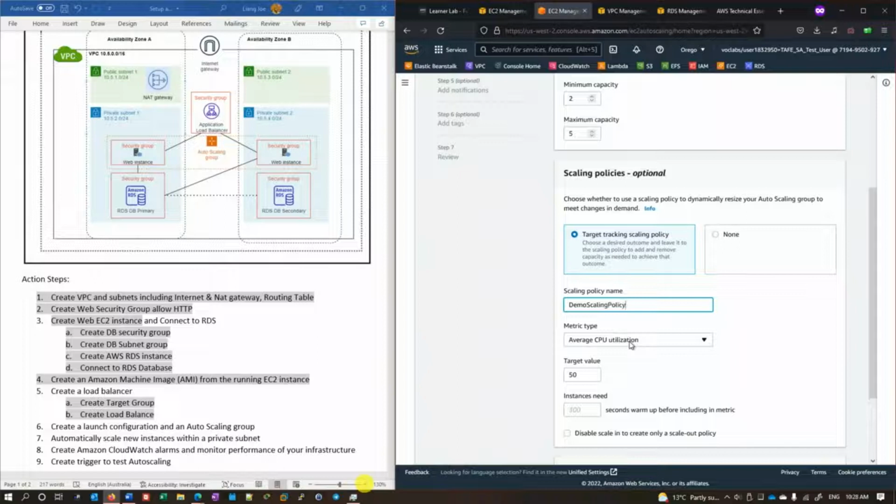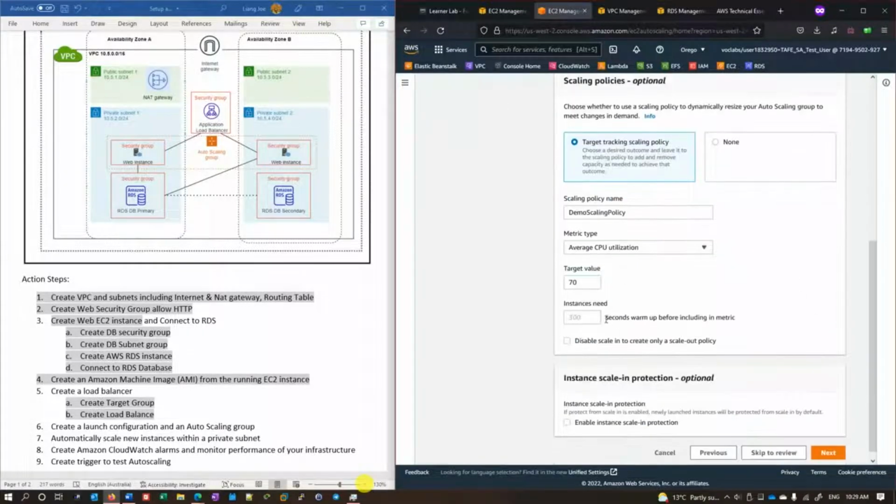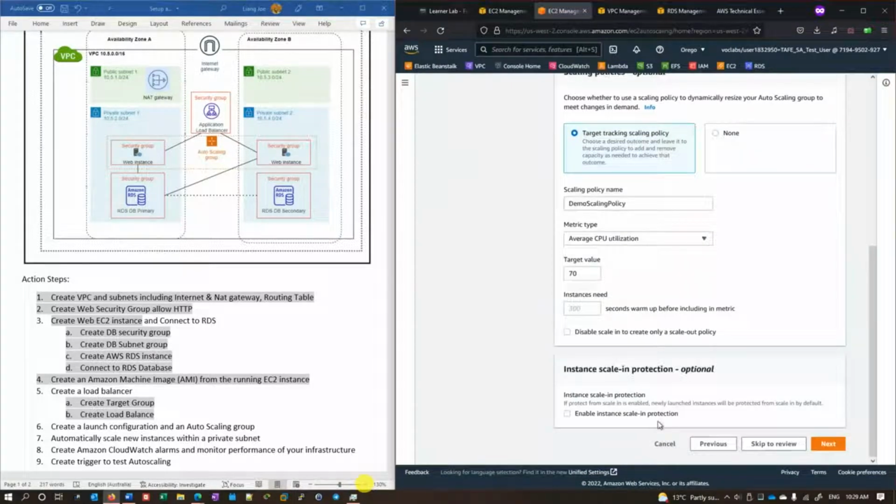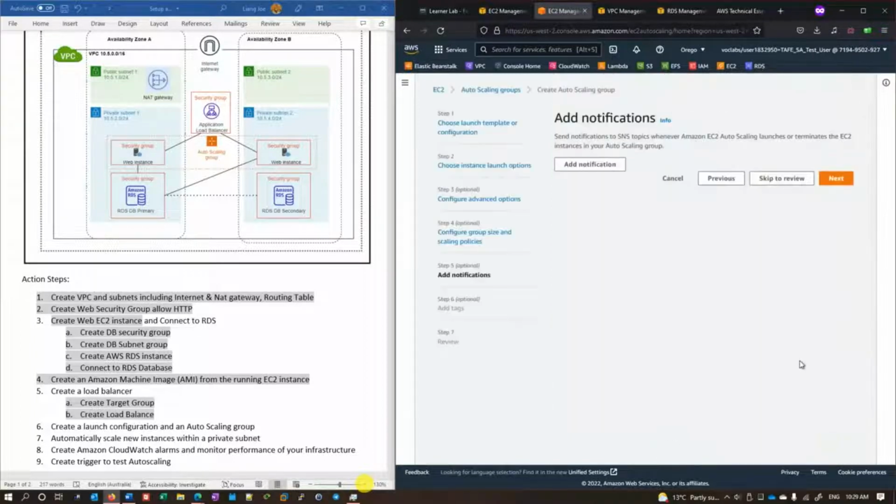See, right, metrics. It can be the average CPU utilization. You do have other options as well. So currently we choose that option. Well, we can give, like, say, 70%, for example. That's what we have, and then the instance warmup we can leave as default. Then instance scale-in options? No, we don't need that one, so we just go to next.